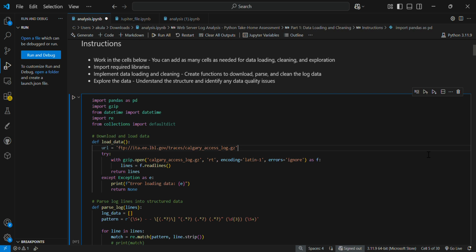So for part one, the overview of the project: what exactly is the web server project about? I was given access to a dataset called the Calgary HTTP dataset. It is basically a record of one year's worth of web server requests, mailed from the University of Calgary, from the computer science department website.